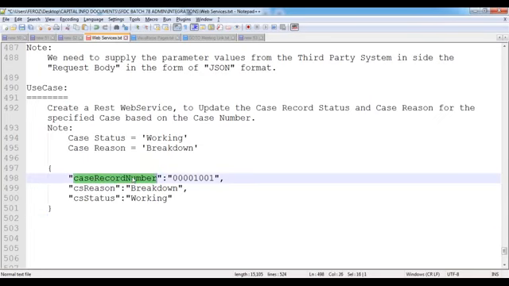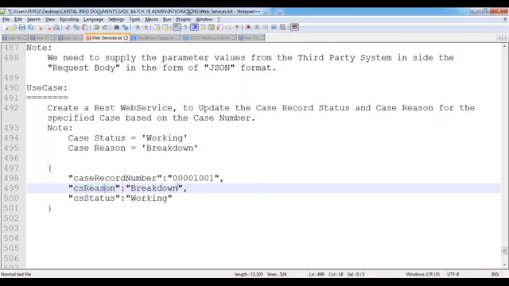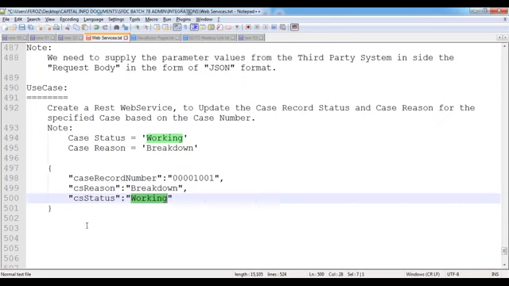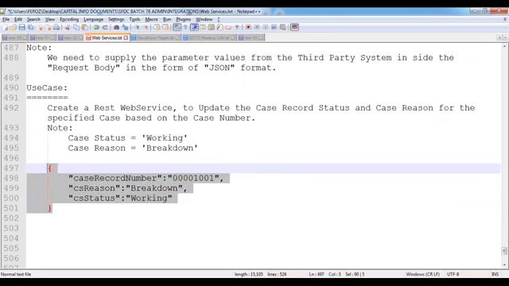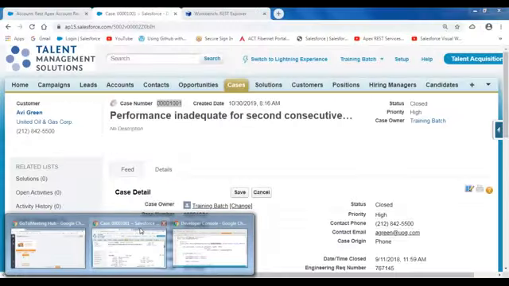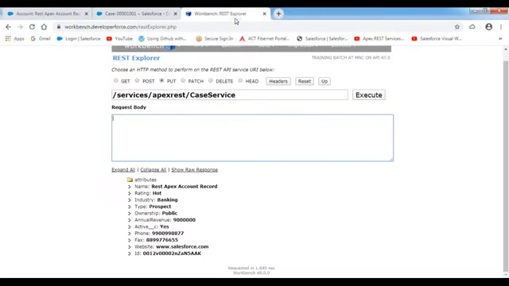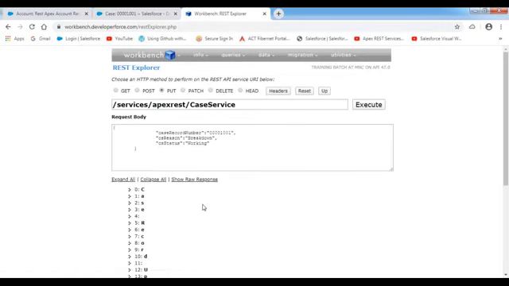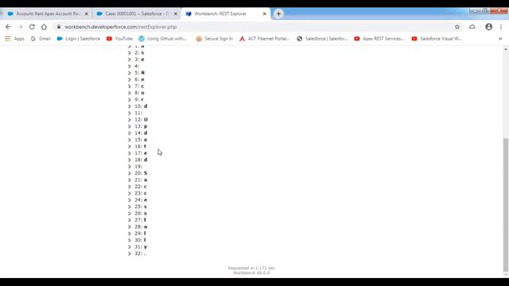For the parameter case record number, I'm passing the case number here. That means which case you are going to update. For the reason field, what value are you going to assign? For the status field, what value are you going to assign? We can specify that. Now I'm specifying these input parameters inside that JSON in the request body. Now click on execute. Once you click on execute, it will perform the operation. It is indicating case record updated successfully.